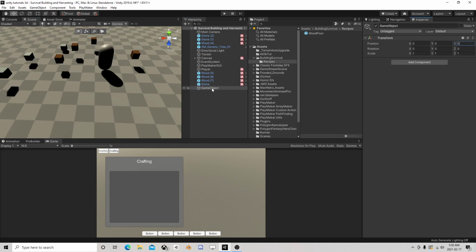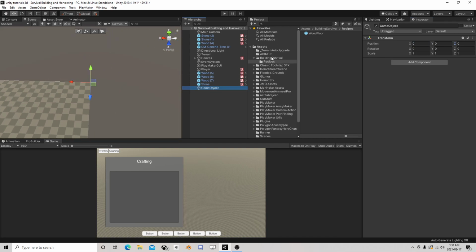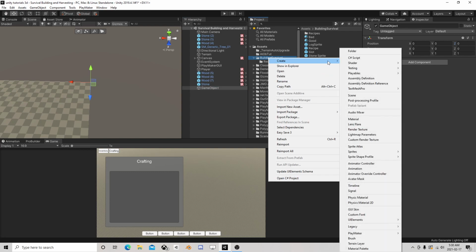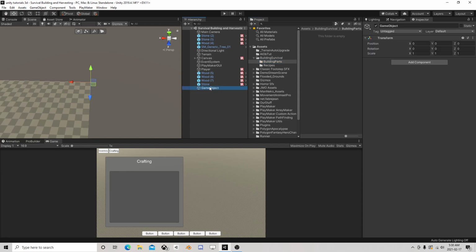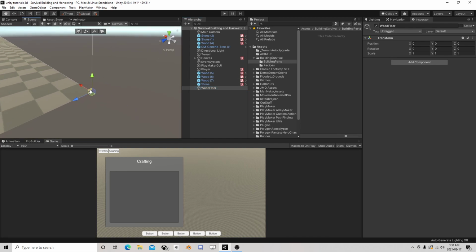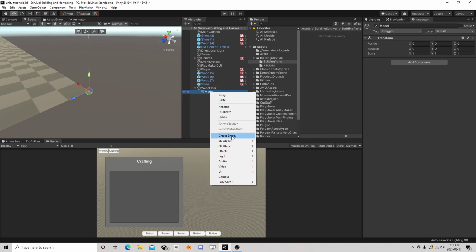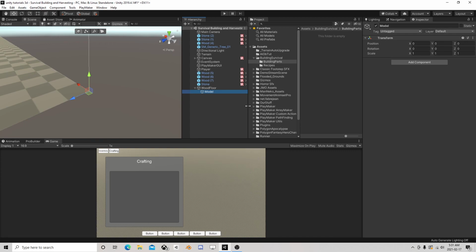zero mode, and I'm going to create another folder here, and this will be building parts, and yeah, call that good. So this is our wood floor, and he doesn't look like much. So what we need is I'm going to create a model for him, and I don't have a model. Well, I mean I do. I guess I could use all sorts of different stuff.